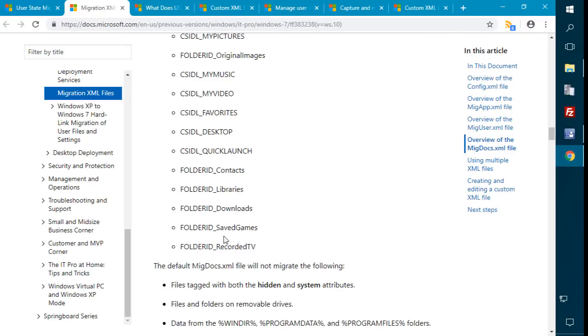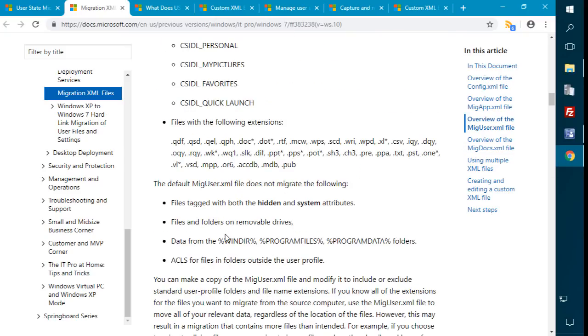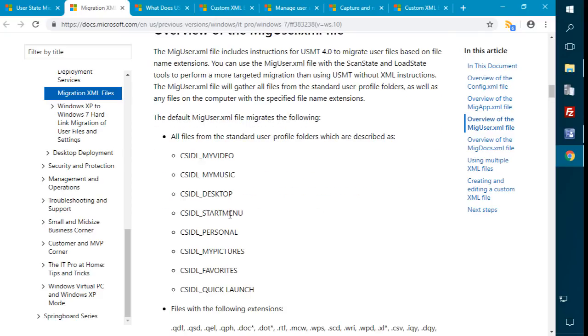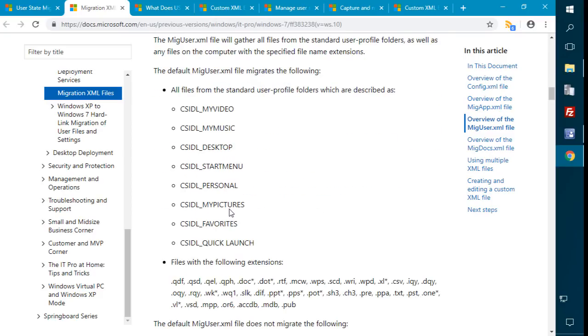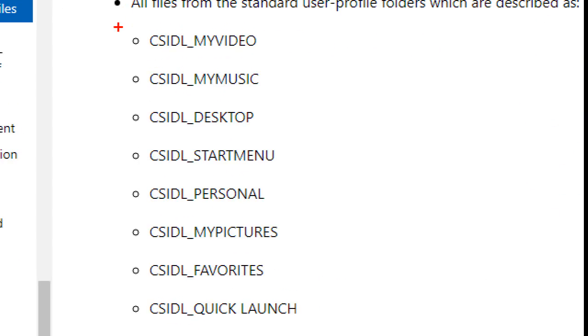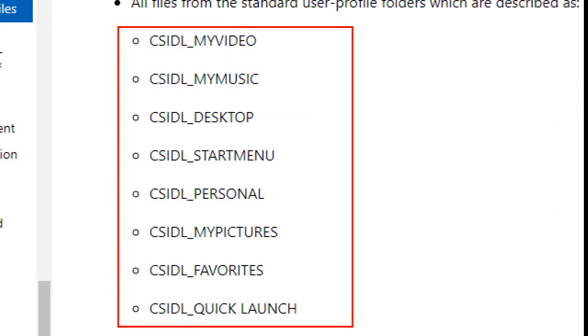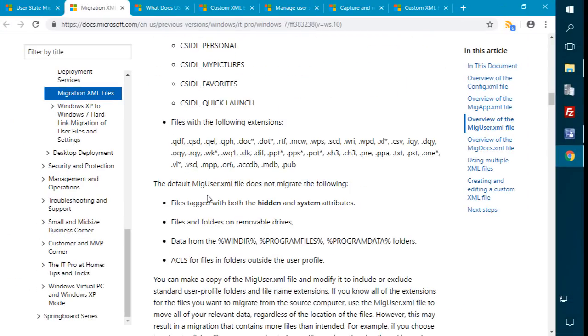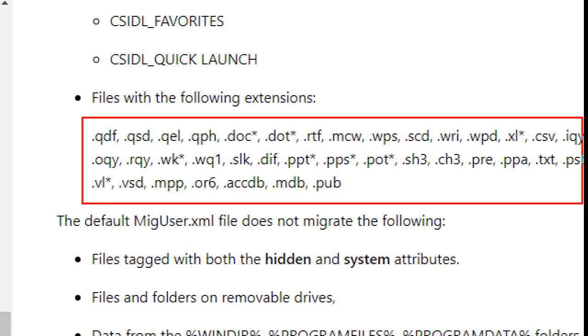So if we compare all the data that's in MigDocs to MigUser, we can see that it's quite a bit more. For example, if we look at MigUser here, we can see that it's getting just the music, desktop, a few of the common ones, but it doesn't get downloads. It's not going to get things on the root of C or the root of the profile. And it will also migrate any files with known extension types as well.